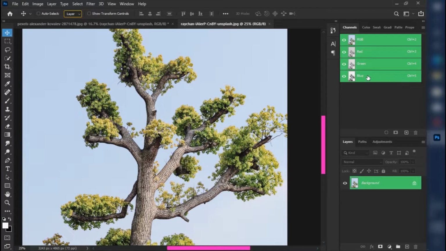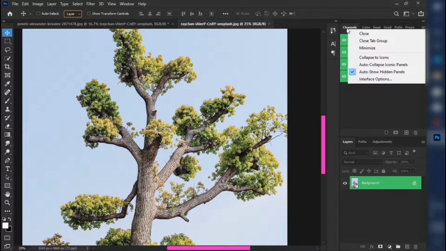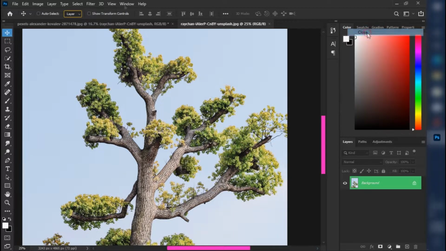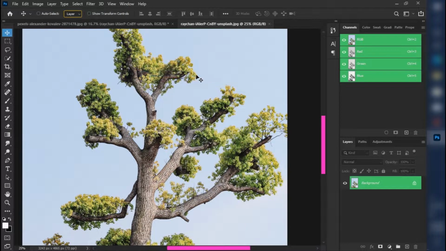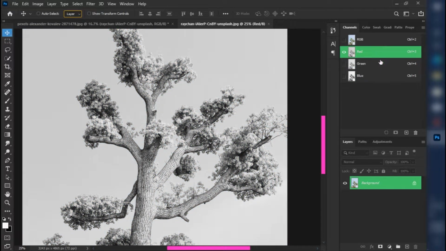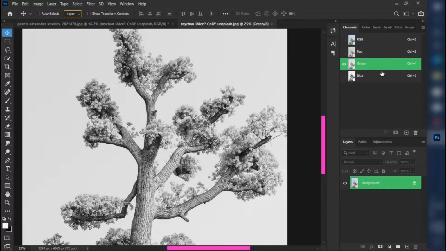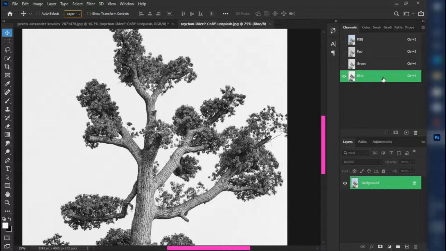Go to Channels. If you want to see the channels, go to Window and select Channels. Click on every channel to see which is best for you. Blue looks good because we need a dark part and a white part, which look deeper. Copy it.